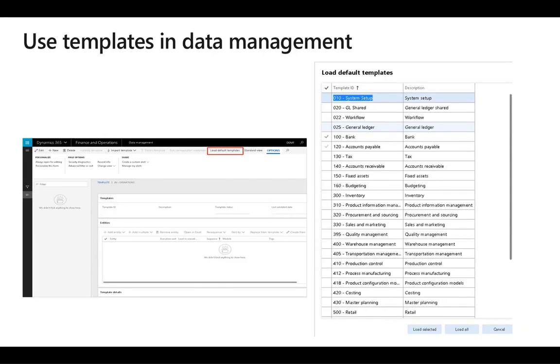If we have made changes to the templates, we can make a copy of the old templates by exporting them. Note that system administrator access is required to load default templates and import templates. This requirement helps guarantee that all entities are correctly loaded into the template.